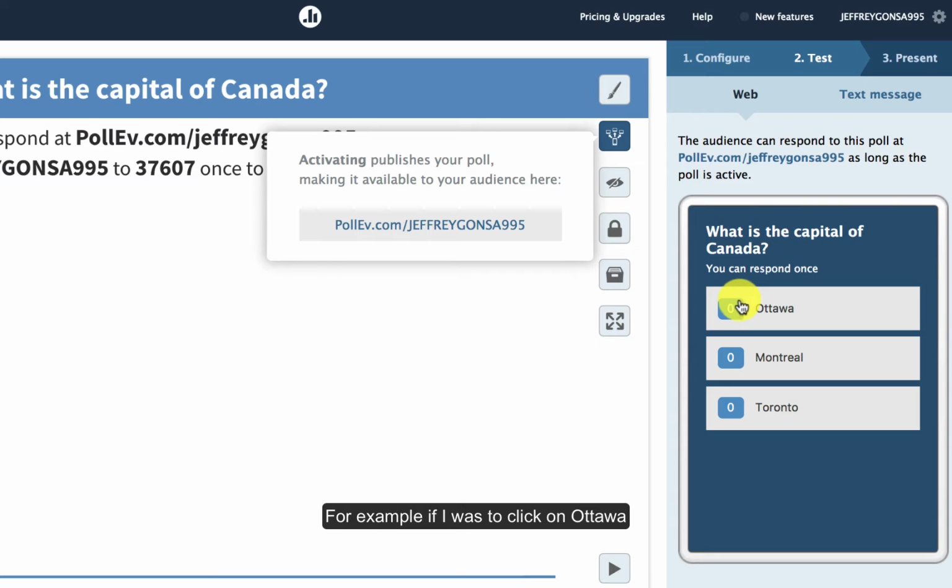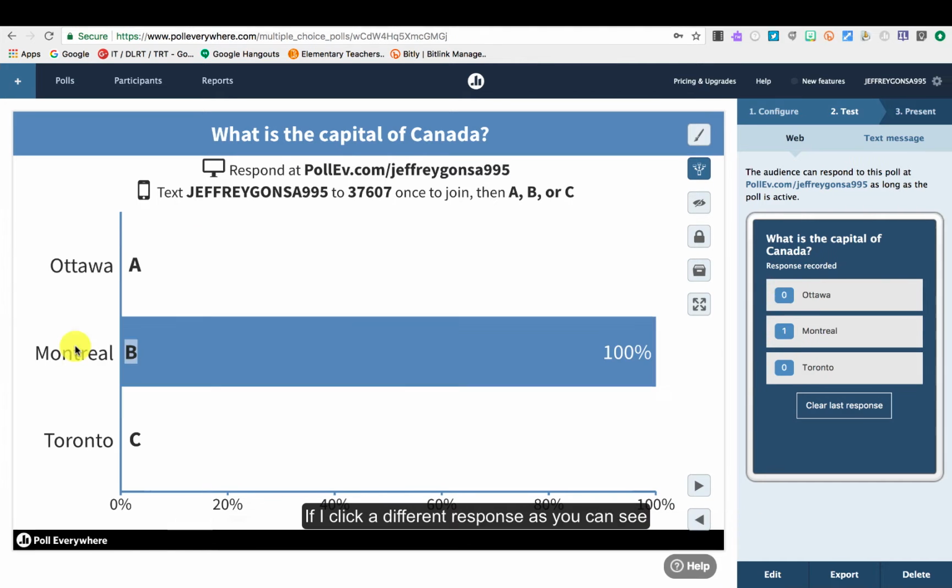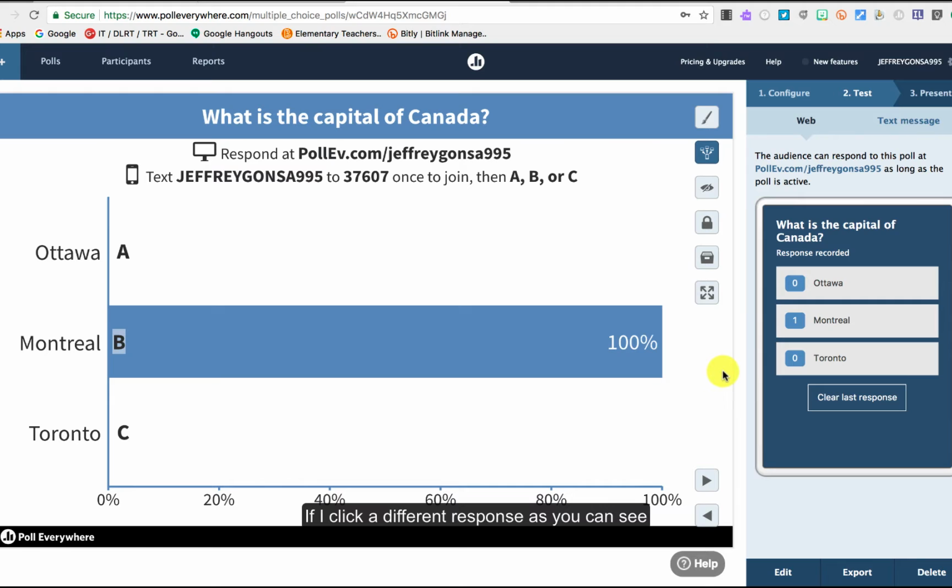So for example, if I was to click on Ottawa, as you can see, PollEverywhere.com shows you the answers in real time. If I click a different response, as you can see, it will show the other answer flash across the screen. The great thing about PollEverywhere is that it can ask your students a question and they can answer anonymously, so they can feel comfortable without having the fear of making a mistake in front of their peers.